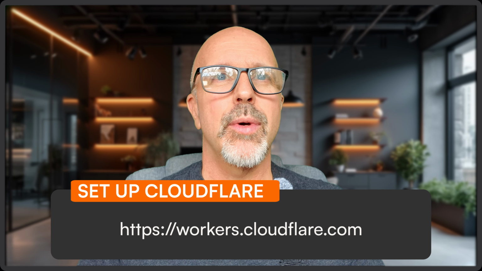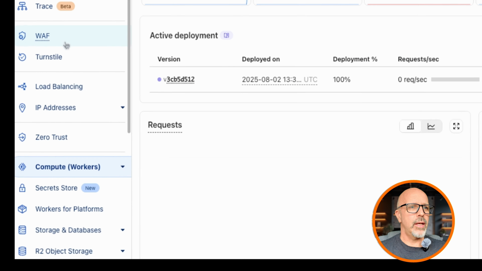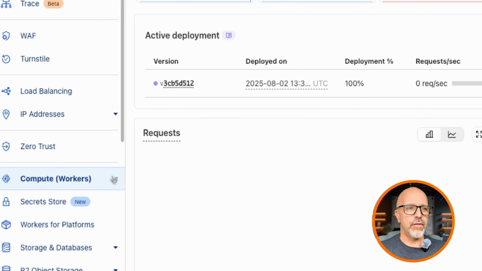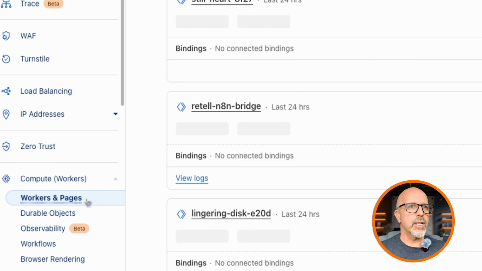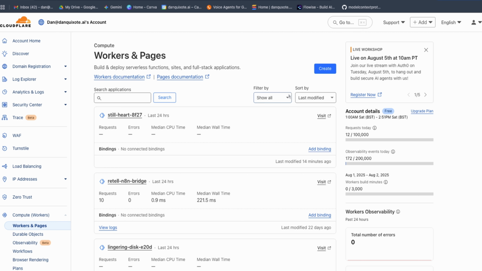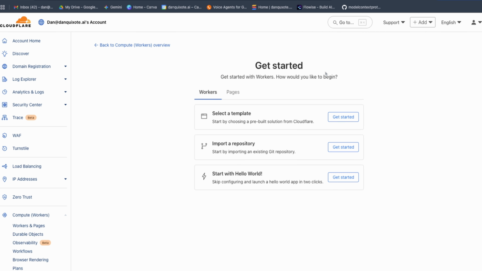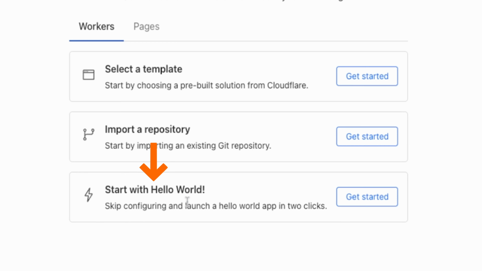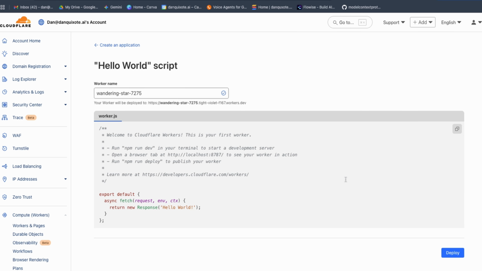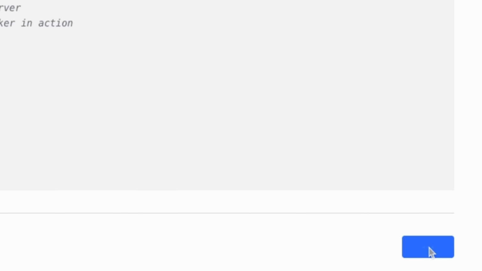So what do we need to do? First of all, we need to go to Cloudflare Workers and we're going to set up the worker. Very simply, we go to Cloudflare Workers here on the left. We scroll down, we go to Workers and Pages. We create a new worker, and we're going to start with Hello World, and we're just simply going to deploy that worker.